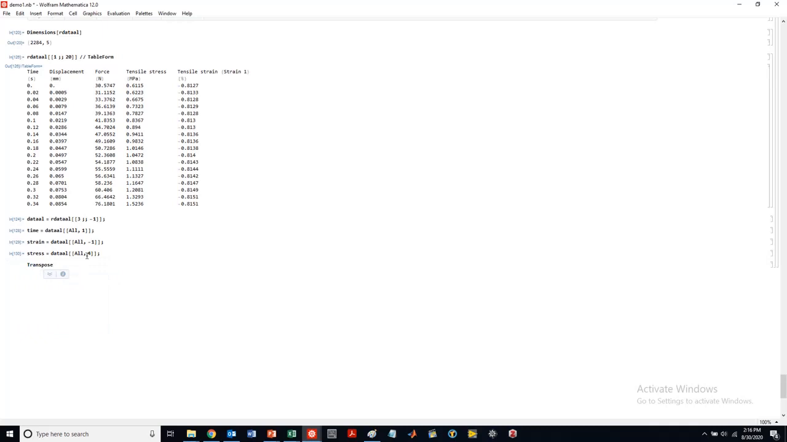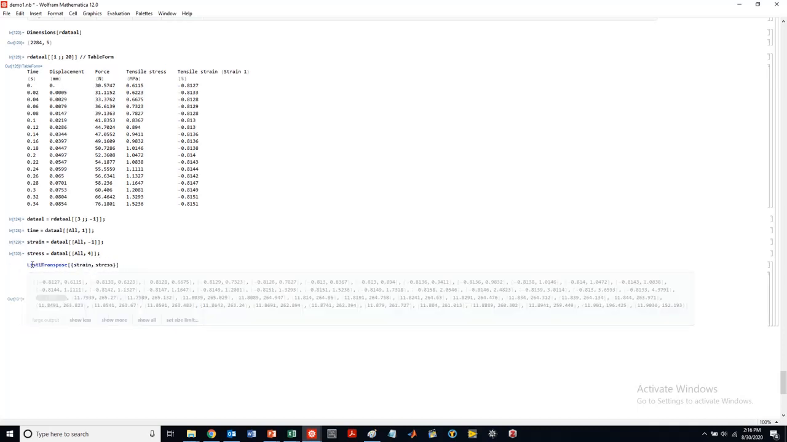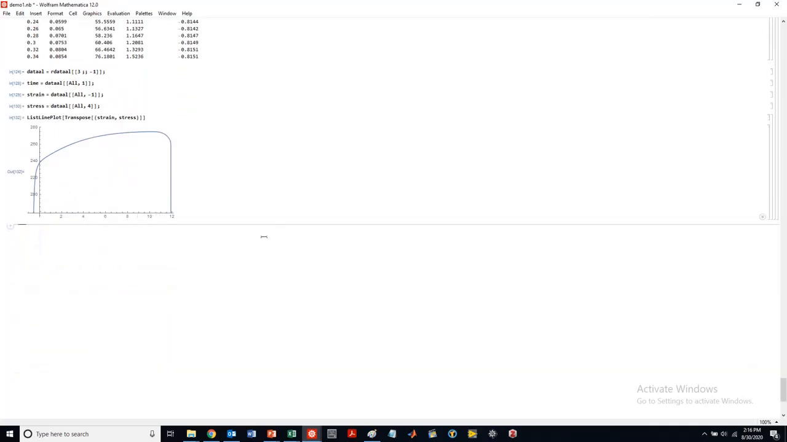Now I could create a stress-strain curve. So I had to do a transpose. I'm going to transpose my strain, my x-axis. I want that to be strain, stress the y-axis. Transpose the data. It'll work out fine because they're all the same dimensions. So here, this ListLinePlot, and we get a stress-strain curve for aluminum.